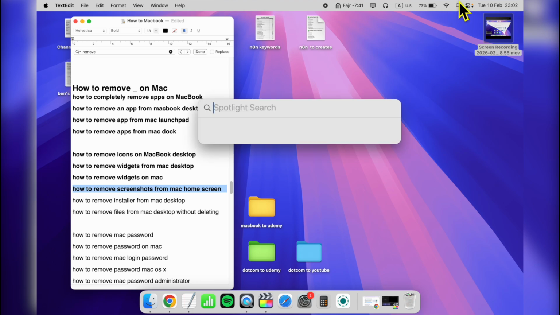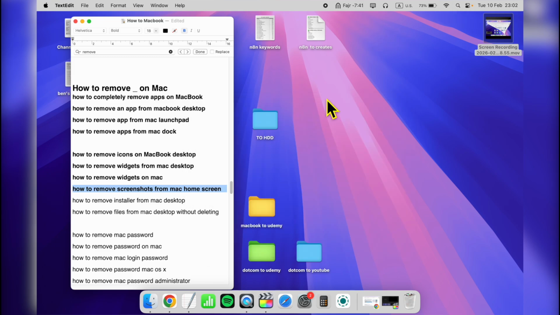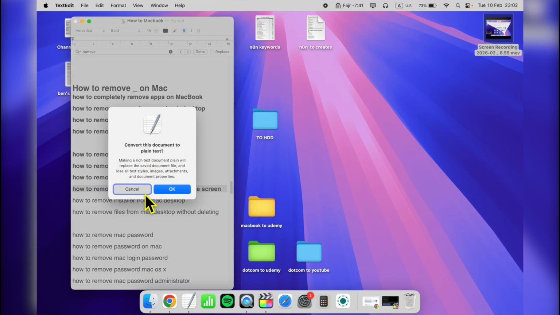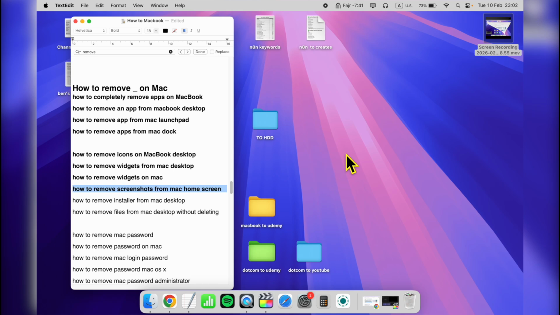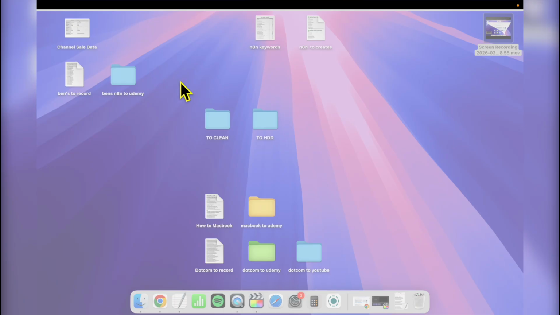First, let's take screenshots. For this, I will take a screenshot using this app called Lightshot Screenshot. I will open it. Then I will take a screenshot. I'm not sure what the shortcut is to take screenshots. I think, yes, this is the screenshot tool.